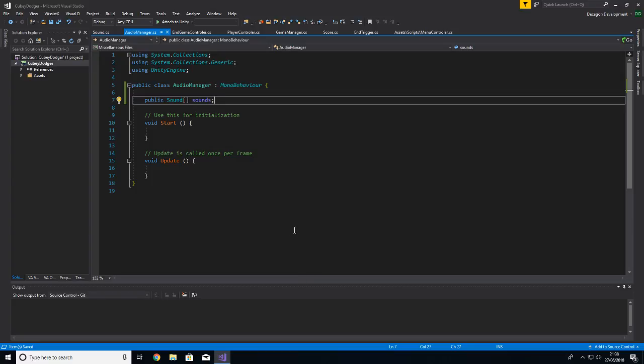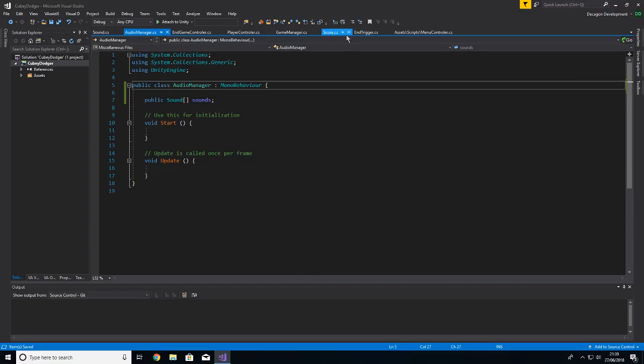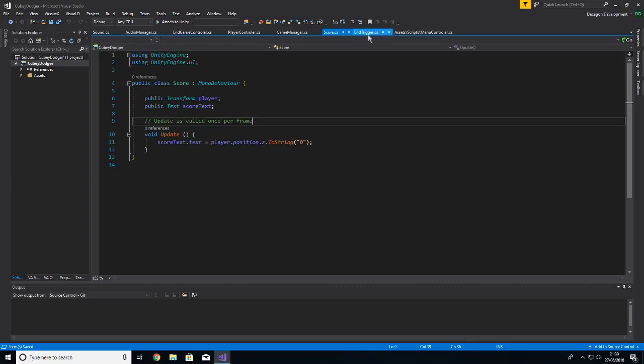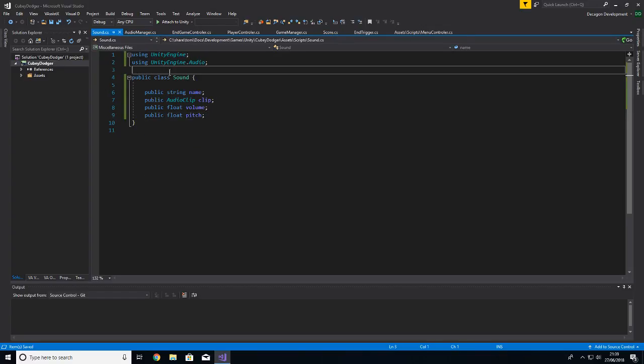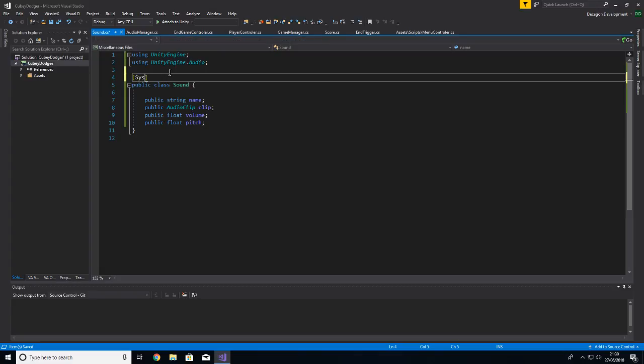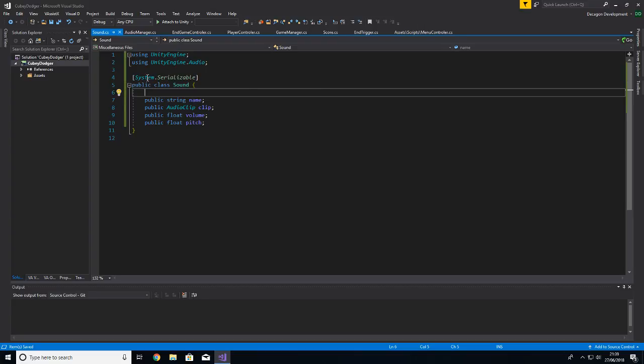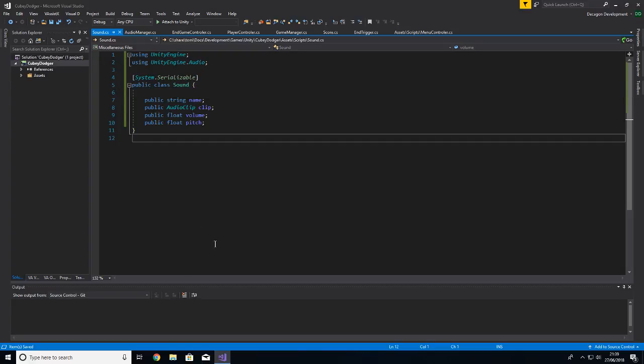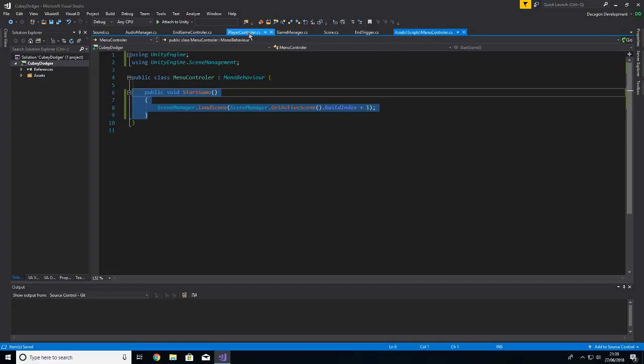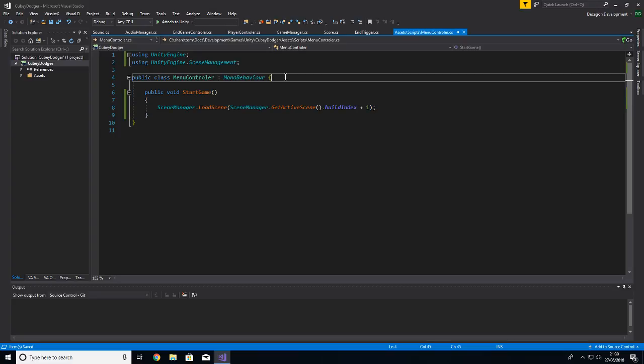I do need to mark it as serializable, I believe, because I need to mark Sound as serializable. System.Serializable. That's it. Basically, if it's a type that's not within their type structure, you have to set it serializable, otherwise it won't be viewable in the actual editor. So I just had to do that first. I think that's okay.